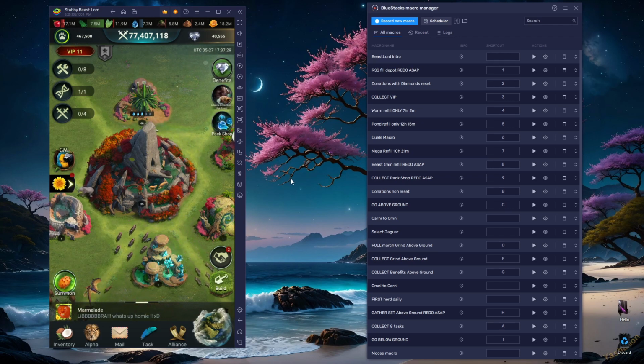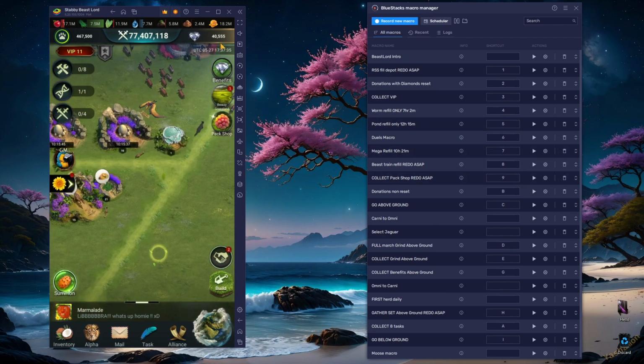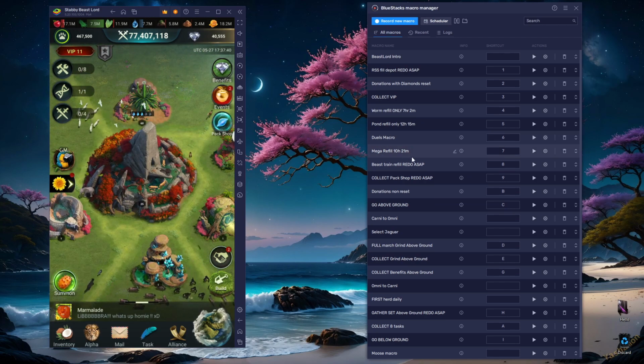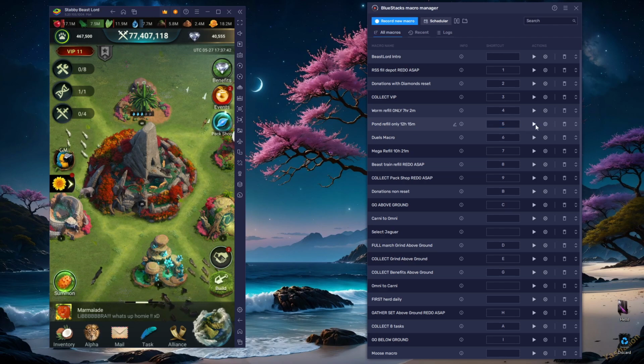Okay, you just saw me run the mega refill. I get lazy these days. Why do it when you have macros? So let's go ahead and do the pond refill.